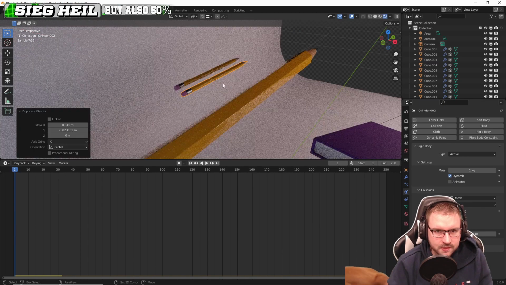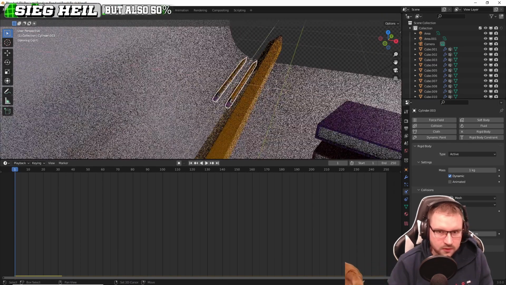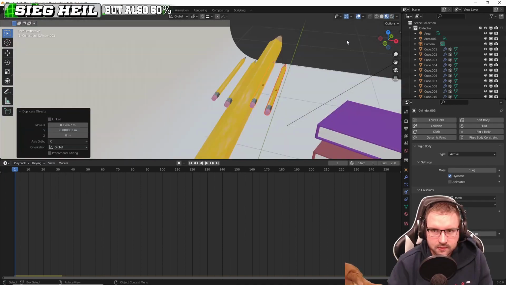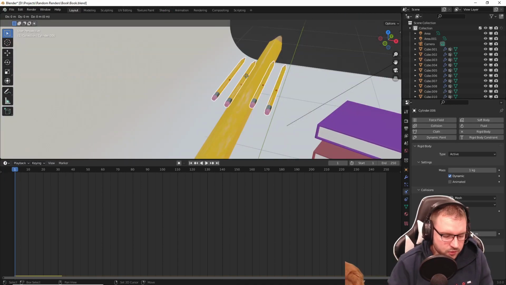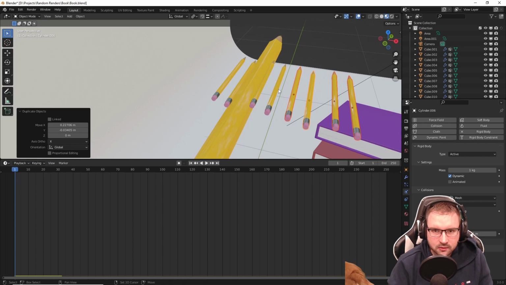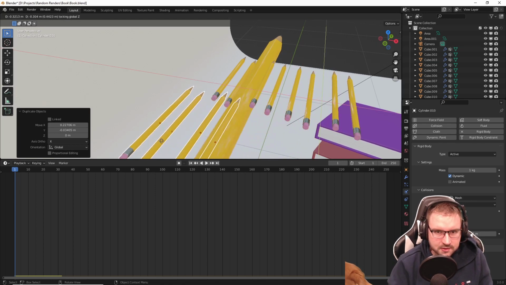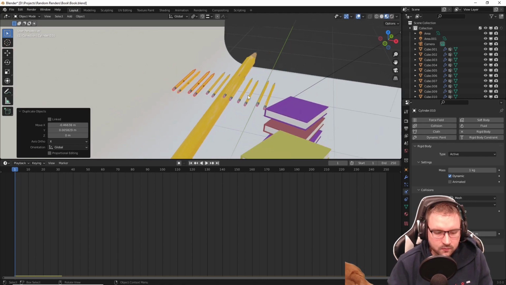Shift D, Shift Z. Shift D, Shift Z. Let's do it in this mode. Shift D, Shift Z. Shift D, Shift Z. Let's get some pencils in this piece. All right, I think that's enough pencils.